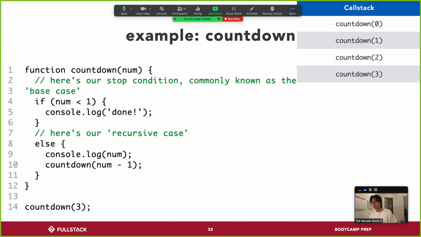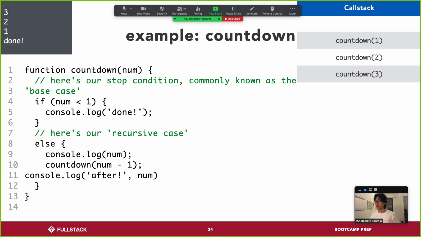Now, what do you think happens when we call countdown 0? So done, yeah. We're done. And so what happens when a function is done running? In terms of the call stack. Pops off. Mm-hmm. So 0 can get popped.